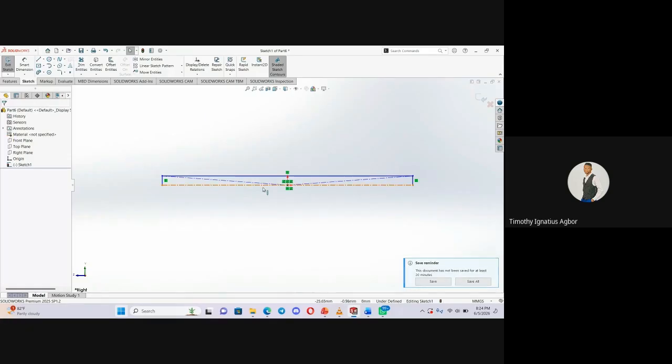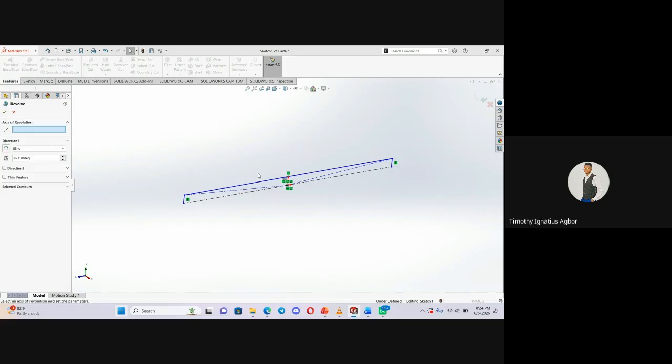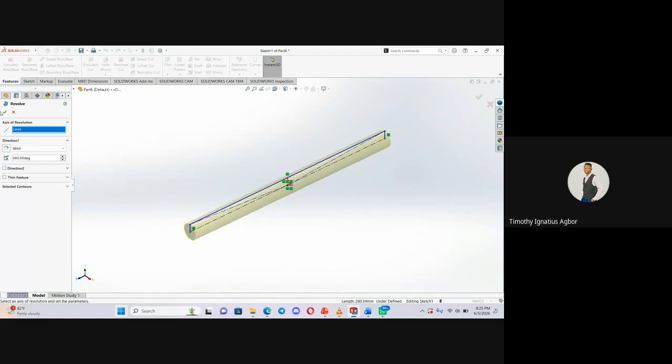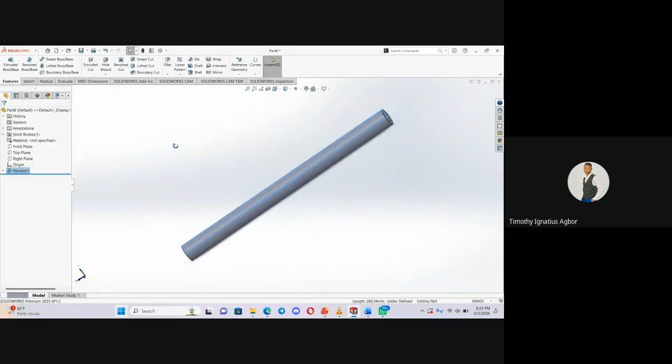So with this half section of my shaft, I don't need to extrude boss. All I need to do is to revolve boss. So I click on my revolve boss, and then I select where I want to revolve around. Since I'm trying to create a shaft, I revolve around this center line. You can see that we have a shaft. This is your shaft. If you want the shaft to be hollow, you can create that on your sketch.